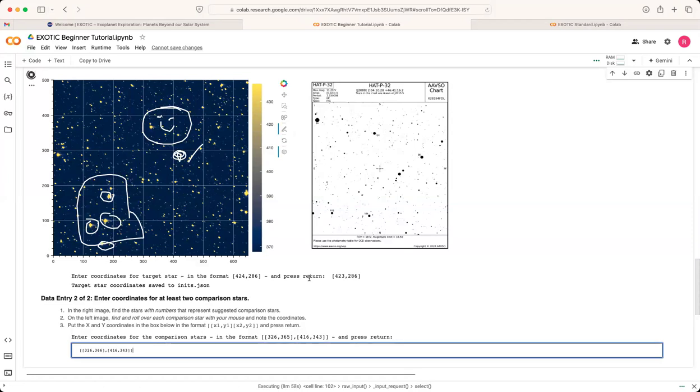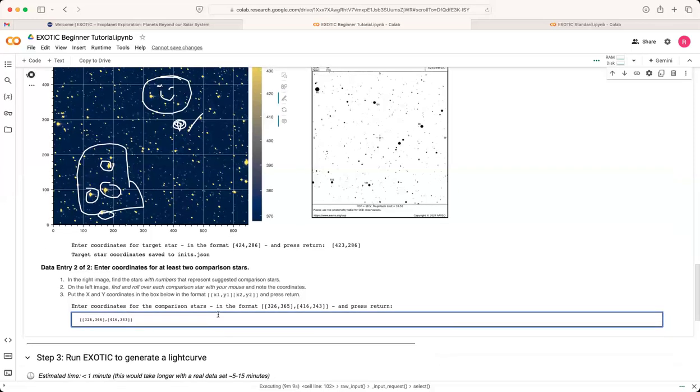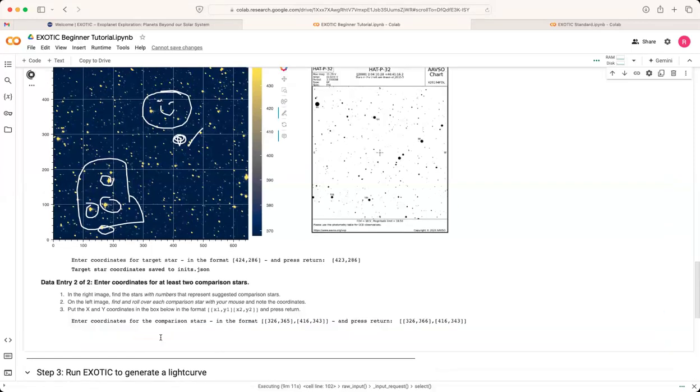Again, though, Exotic will run through all your comp stars and it'll double check your work and analyze your stars and pick the best one. So again, no reason to fret about anything. And if you have any questions, ask us in our Slack channel. So I'll hit enter.